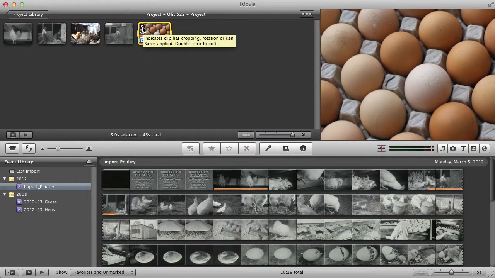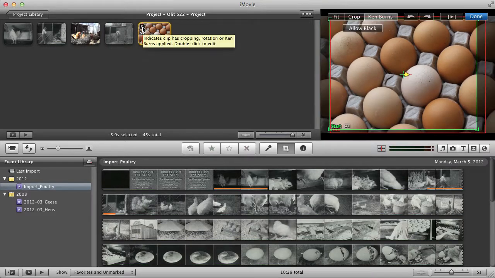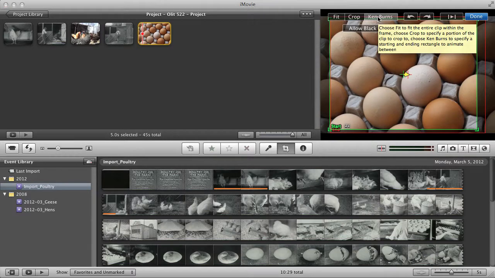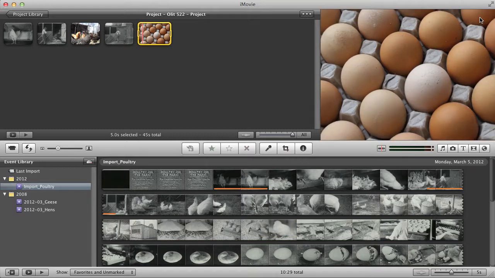This little icon right here indicates that the clip has cropping, rotation, or Ken Burns effect. So if I double click on it, over here I see that I can do things such as rotate my image. I can click on this to start and stop the Ken Burns effect. I can adjust fitting, cropping, etc. When I'm done, I just click done.